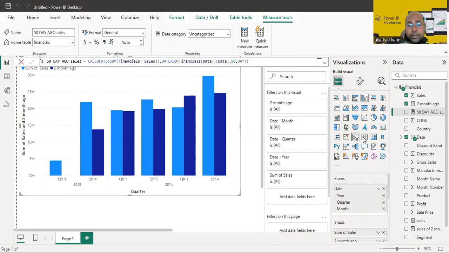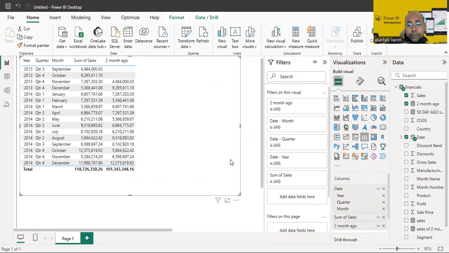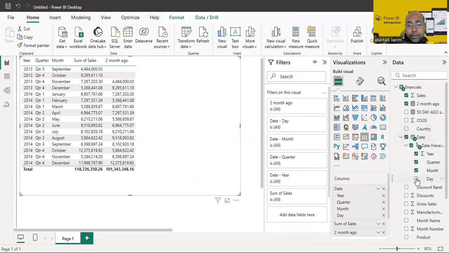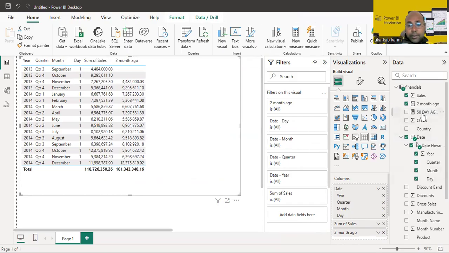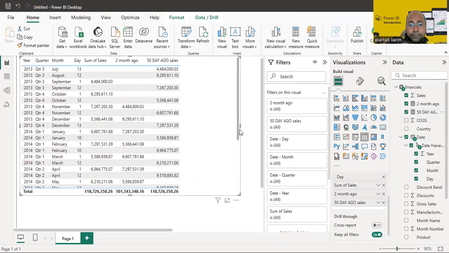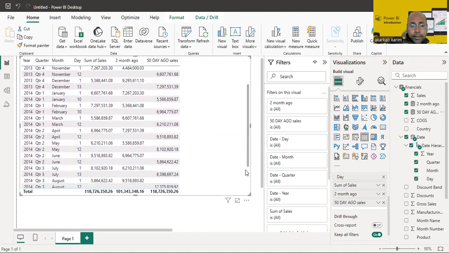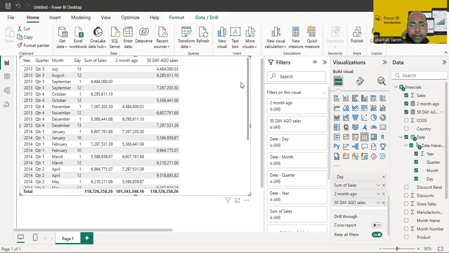Okay, so let's return to the table, and here I want to include the days, and let's add here our sales after 50 days. So we have the day here. After each 50 days, there are our sales, how it is. After each 50 days, these are our sales.